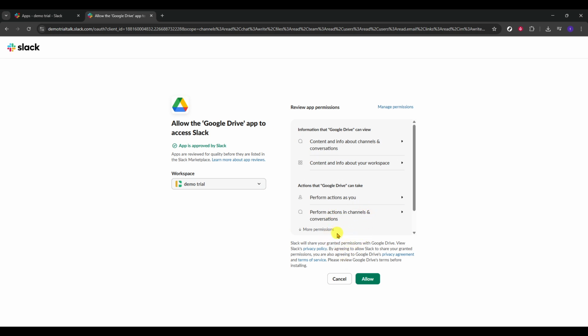That's it. By using the three dots menu, opening Apps, selecting an option you like, and clicking Add to Slack, you've successfully installed an app in your Slack workspace.